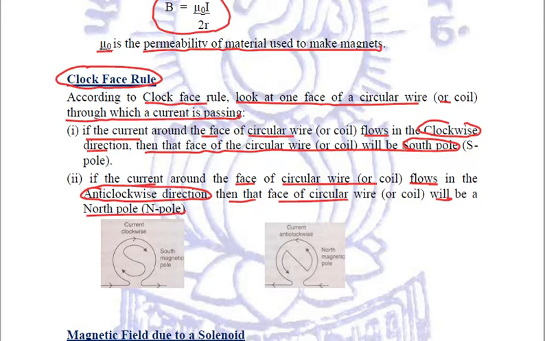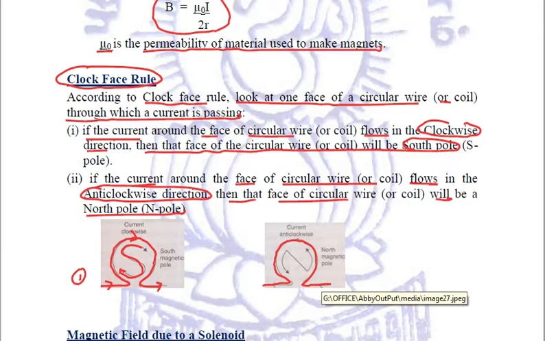So in this circular wire, figure number 1, we see that the current is going in the clockwise direction. This is the direction of current. So if we are looking at this wire from the front, then we will find the south pole here. This is the south magnetic pole. And if the current in the wire is going in the anti-clockwise direction, then the face at which we are looking will be the north magnetic pole.